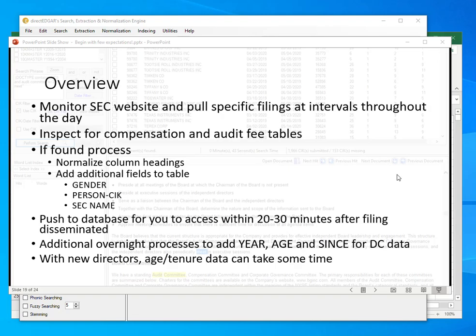For background, we monitor the SEC EDGAR website during the business day for new 10K filings, amendments to 10K filings, and proxy filings. When new filings are disseminated, we pull them and try to identify director and executive compensation as well as audit fee tables. If we find them, we extract them and normalize them. We also add additional fields to the data that was extracted from the table.